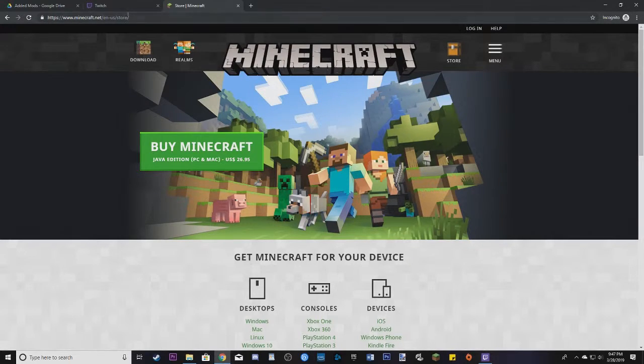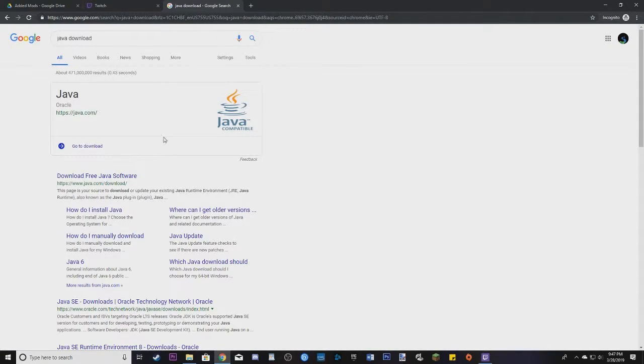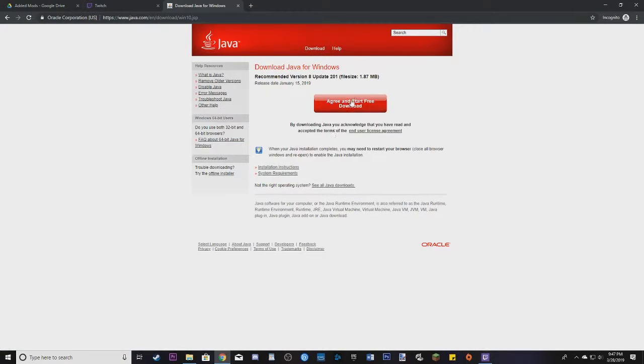All right, so after this, real quick, you also just want to make sure you have the latest version of Java installed on your machine. So you can just search for Java download. And I'm going to go ahead and throw all these links in the description just in case you don't want to search for it. So you would click on free Java, agree and start download. You're going to have a thing pop up down here or maybe down here, depending on what browser you're using. And you just go through the motions, install that.